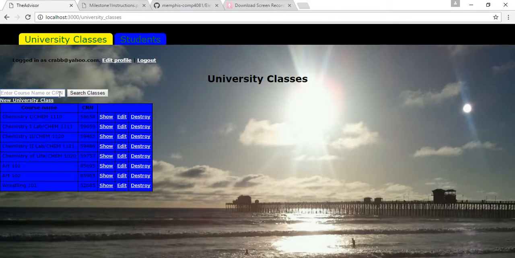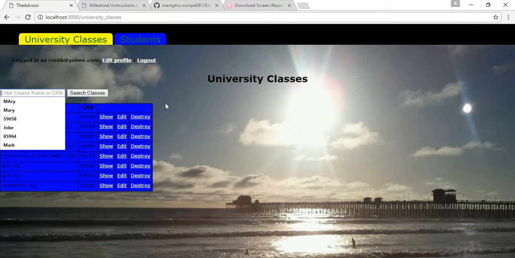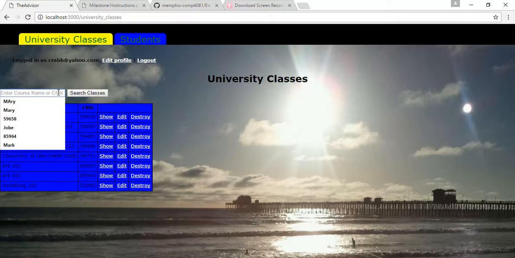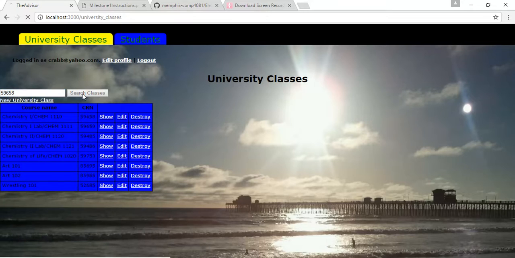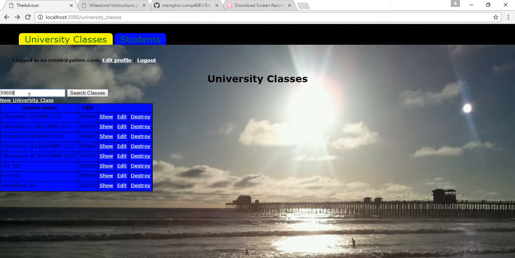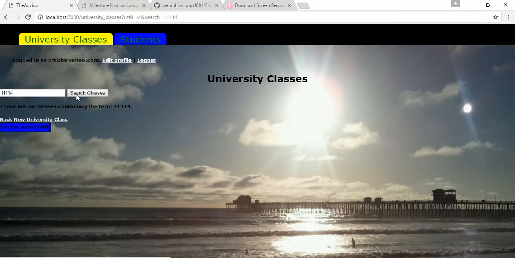Here's our Wrestling 101 on here. We also have a nice little search engine up here for when we have more classes in our seed data. You'll be able to search through classes. Instead of having to scroll through all the classes, you can look them up by, like it says here, enter course name or CRN, search classes. So let's do the CRN. So 59658. Search classes. There's our CRN number. So if we go back and we try to put in one that's not on there, it says there are no classes containing this term. So that works all good.